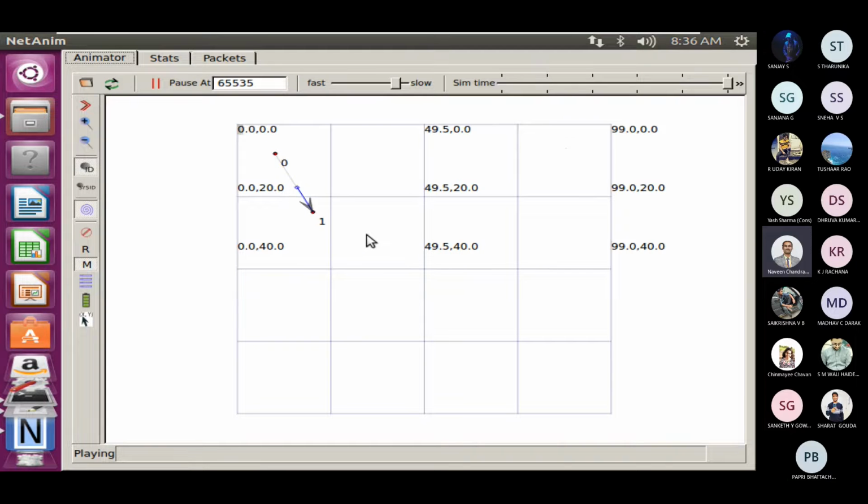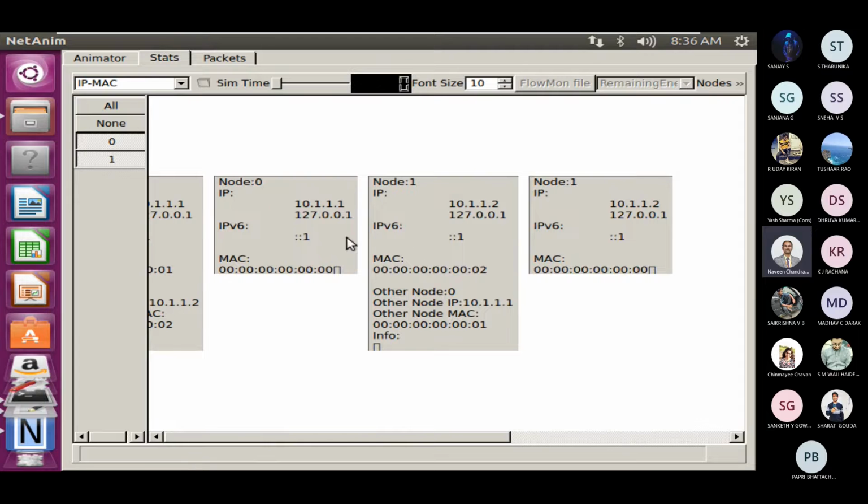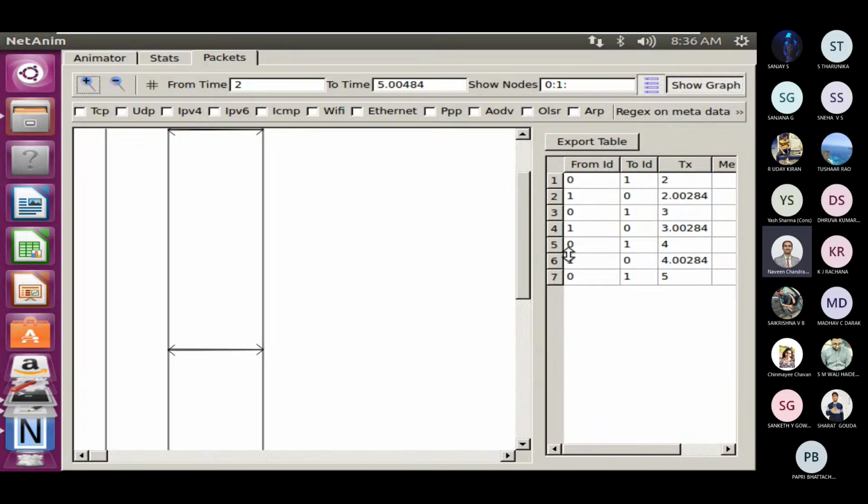And if you want to visualize the statistics, click on stats, where you can visualize node 0's IP address and MAC address, node 1's IP address and MAC address, the port numbers, all of that. Even the packets, when you click on the packet, you can observe basically what happened. For the first packet, there is a request and response.